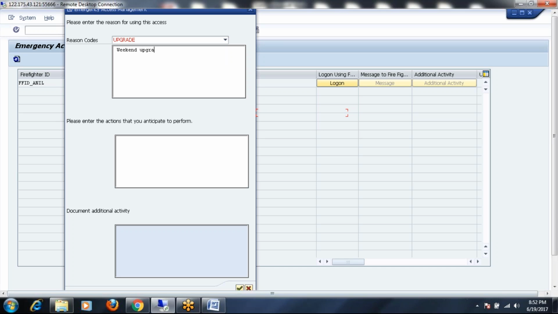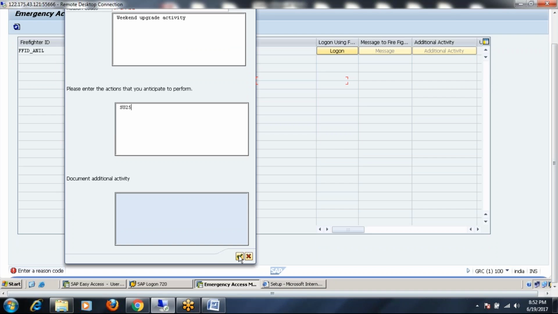So you are giving details about that. And then the next heading, please enter the actions that you anticipate to perform. They are asking what T codes you are going to perform using this firefighter ID. My intention is to use SU25. That's it. Now you enter, click on choose, enter, continue.